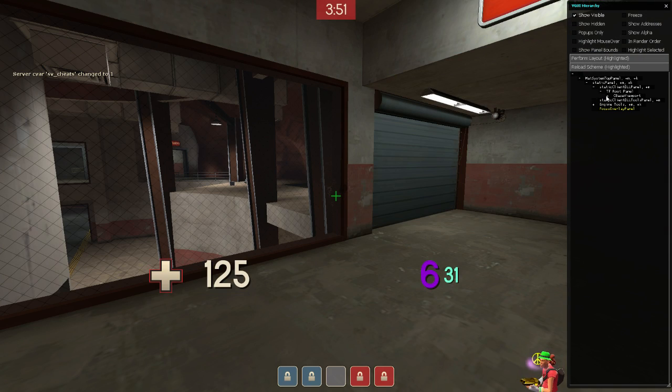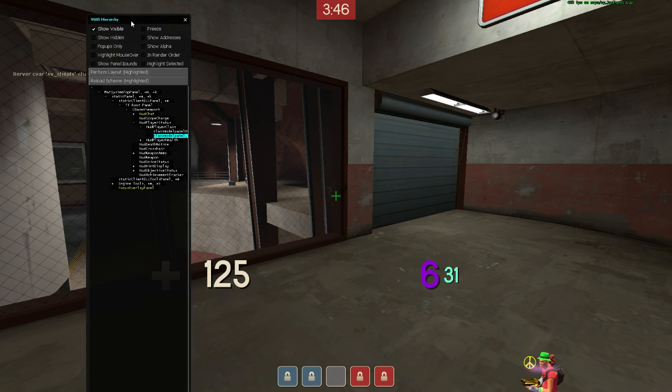Static, TF root, HUD player status, HUD player class model panel.